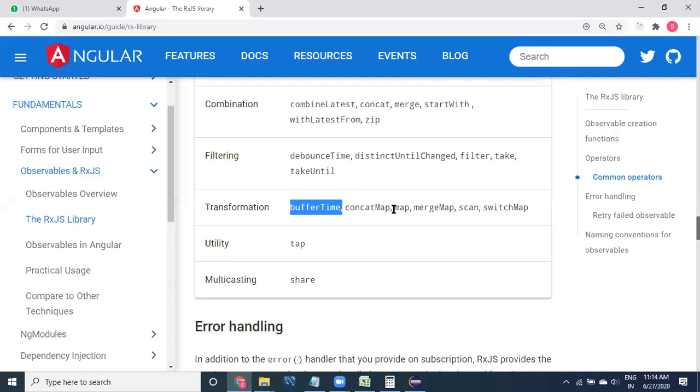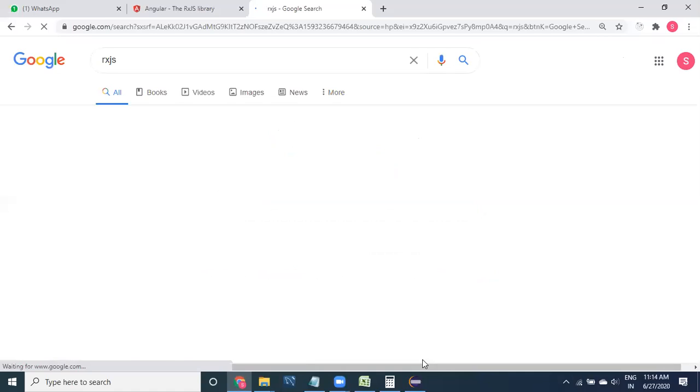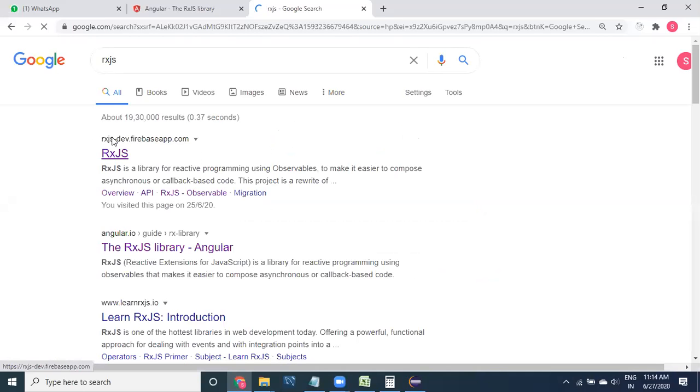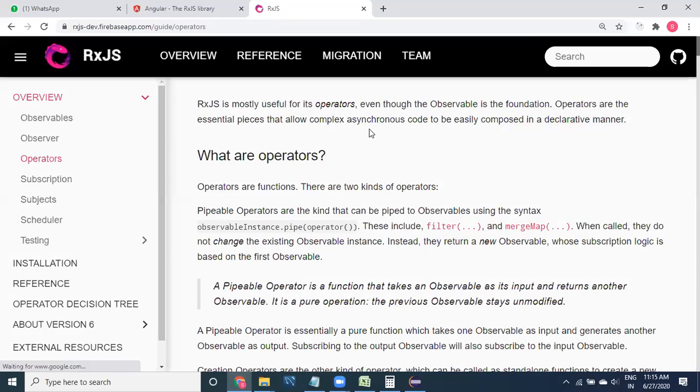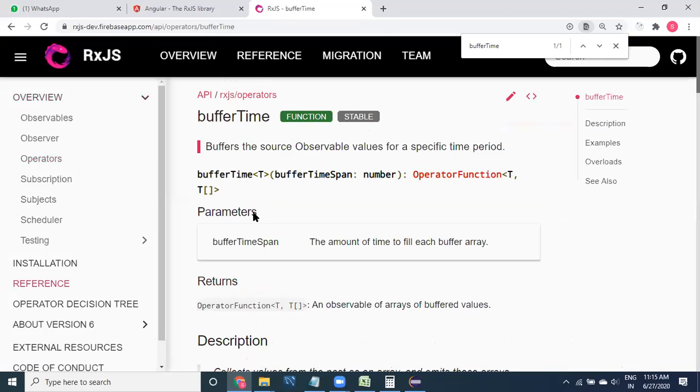So this is something like bufferTime. Let us go to Google, RxJS. Let us go to operators. You can go to bufferTime. Now select the bufferTime and we'll see the examples. What is bufferTime on earth?